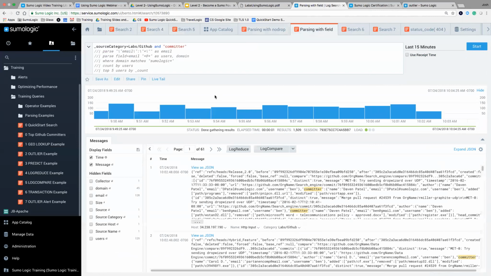So in this query, we're looking at GitHub information. More specifically, we're looking at the committer that applied information to GitHub. So this is an individual that went in and committed code to GitHub. And in here, we see the name of the user, the email, and a bunch of information about the user.